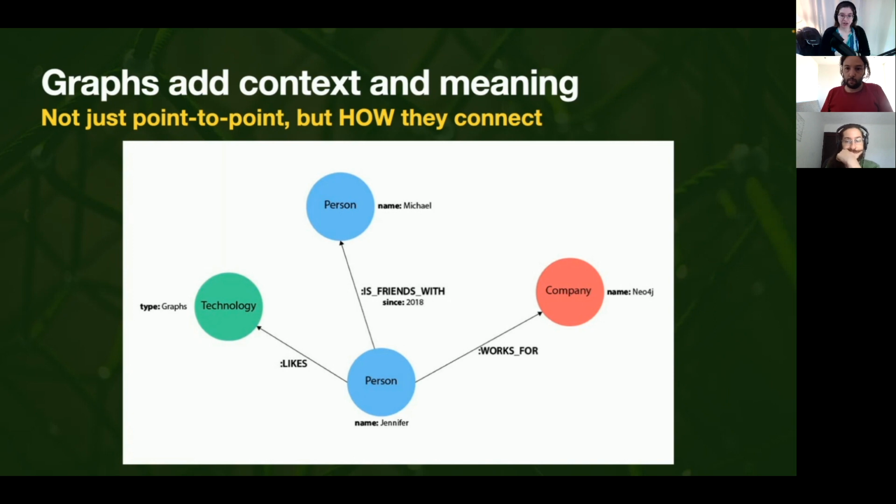No, we're actually saying this person is friends with this other person. There's a deeper connection there than just they're connected. And then same thing with the technology, all kinds of different things that person could be connected with graphs. And yet, no, we understand that this person likes graphs. There's a vested interest there.